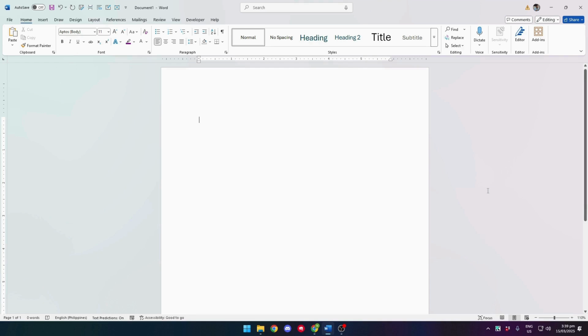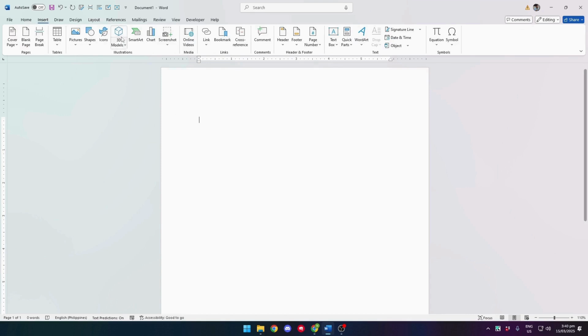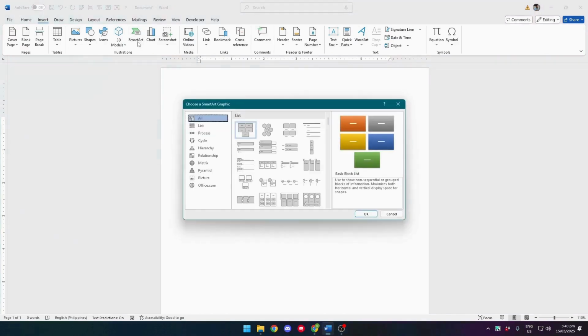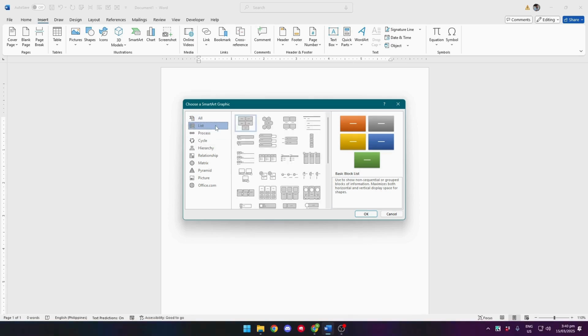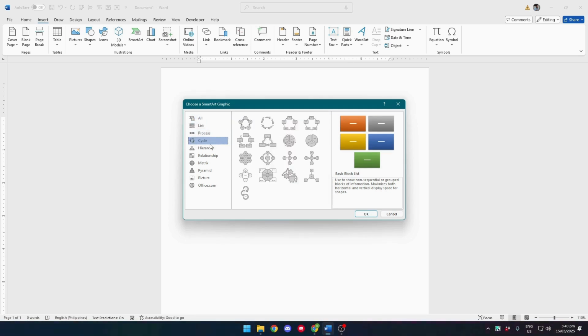Now let's say that we want to insert a diagram of a life cycle of a caterpillar turning into a butterfly. So what we can do is, first off, click on the Insert tab, and right here, click on SmartArt, and this new window will pop up where you can choose all of the different kinds of charts or processes that you want to insert into your document.